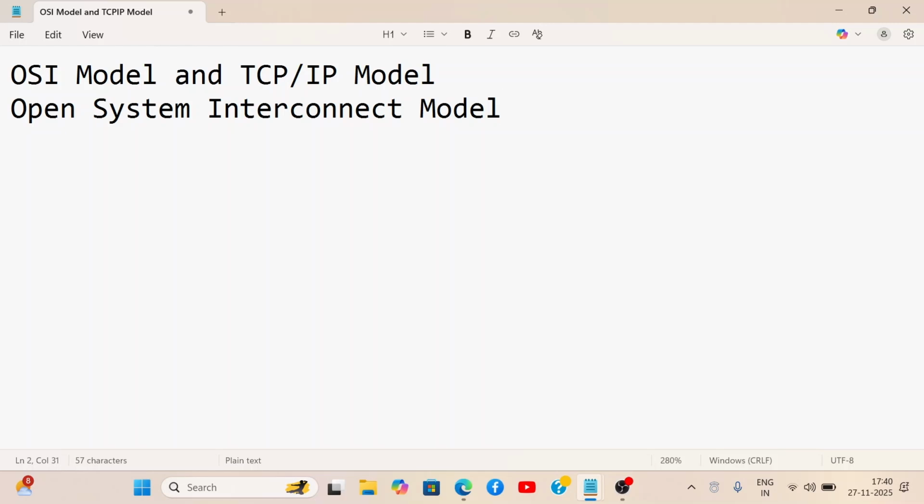Here what we need to understand is why the OSI model came into the picture and what the use of the OSI model is. The OSI model was introduced by the ISO in the year 1984. ISO means International Standard Organization. ISO is the one who introduced the OSI model, the Open System Interconnection model.